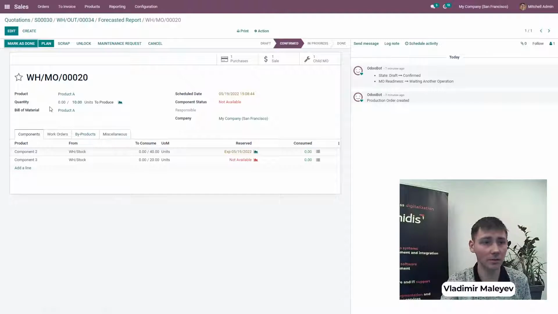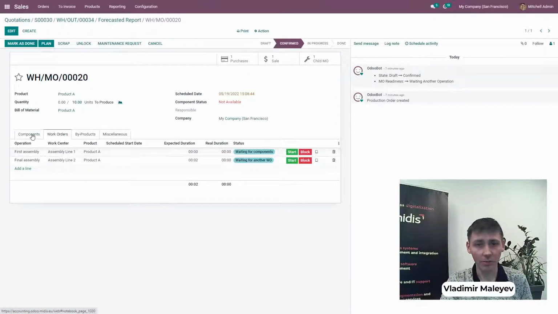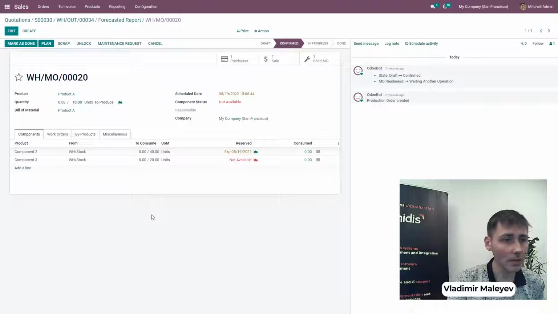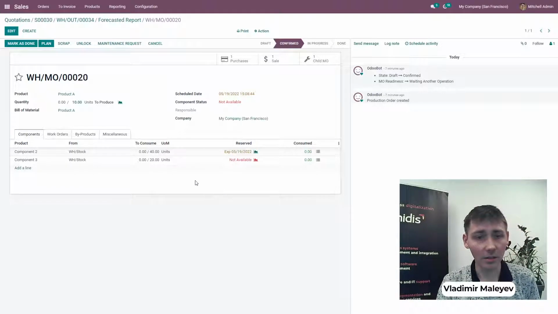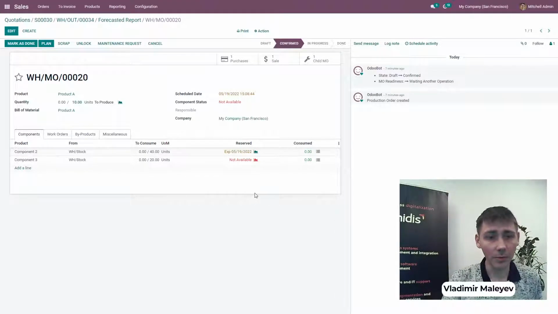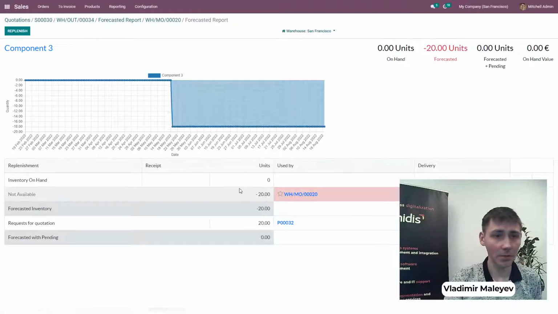We see here that it's a product A, we see here a quantity which we need to produce, we see the bill of material which will be used to produce it, as well as our scheduled dates, components to be consumed, and operations to be performed. Regarding components, again, here we see that the components are not yet available. What we might do, we might check the quantities in our forecast view.